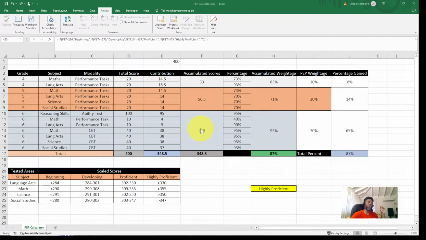Not saying that if you don't pass the ability test or the reasoning skill, you won't get your first choice, but it's a good idea to try your best to ace the ability test. Okay? And that's a very good question.